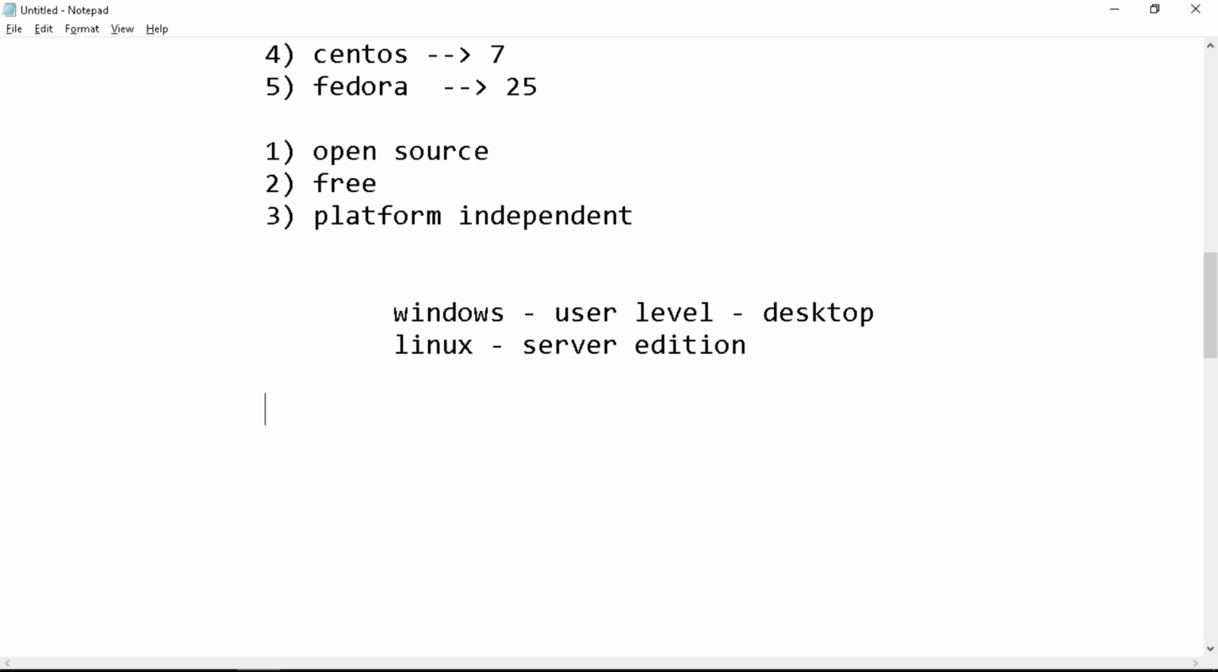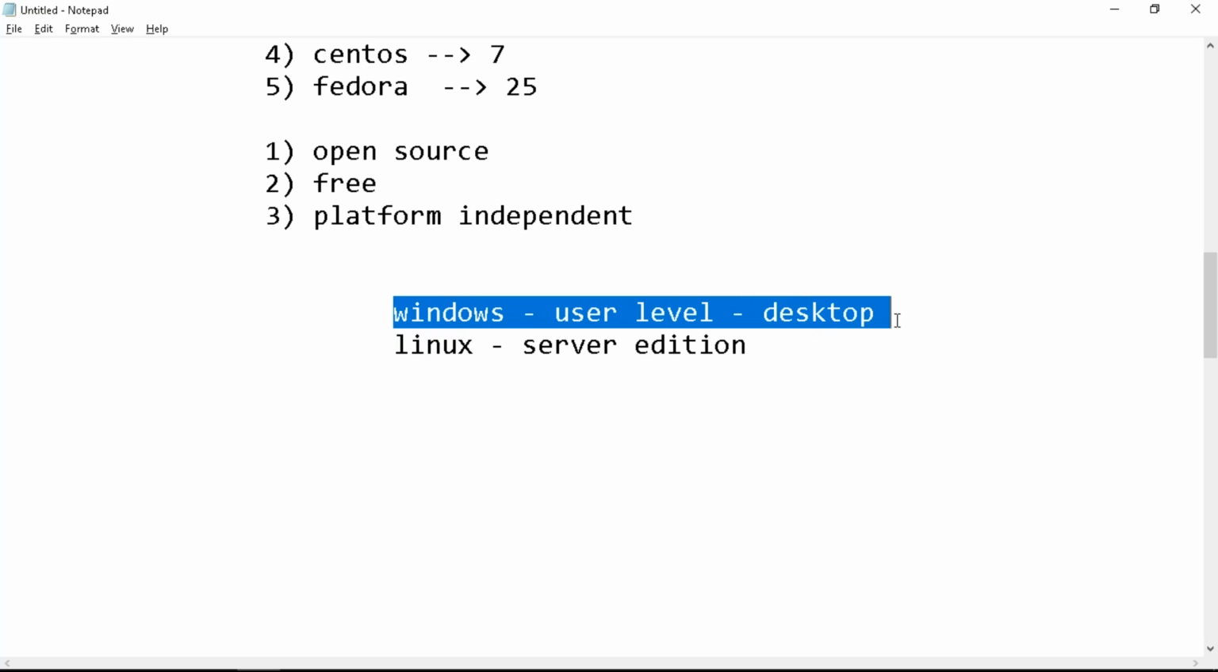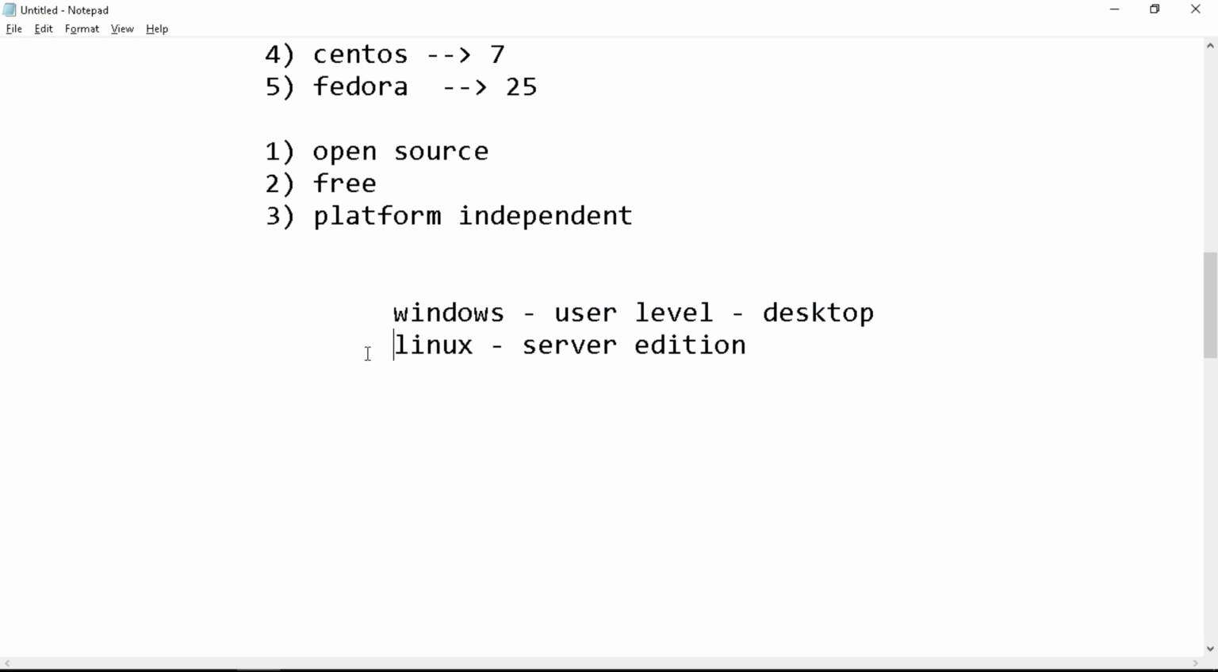Whereas if you just want to work on something like Word documents or PPTs, open a browser and check your sites, that kind of user-level experience, use Windows. Linux also has desktop versions, and in the same way Windows also has a server edition. But what is most preferred is Windows for the user level and Linux for the server editions.